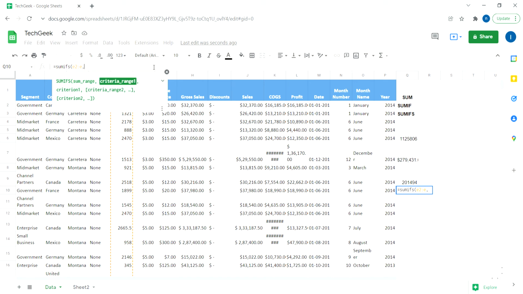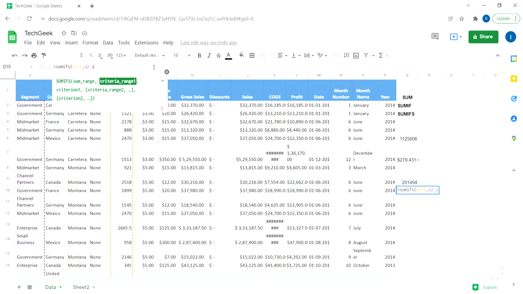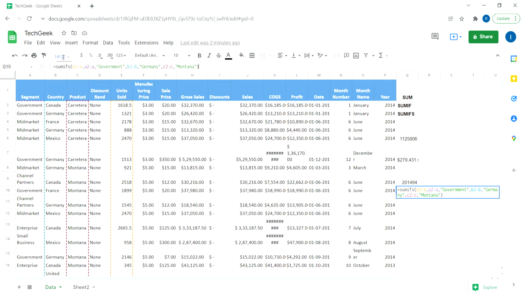Now let's come to the first condition. The first condition is that a column should contain the value government. So we'll specify the range, then the value. The value is government. Now the second condition says the second column, that is the B column, should have, let's say, Germany. Now if you want one more condition that says the C column should have Montana. As you can see, the answer is visible as you type. This blue shows the answer.